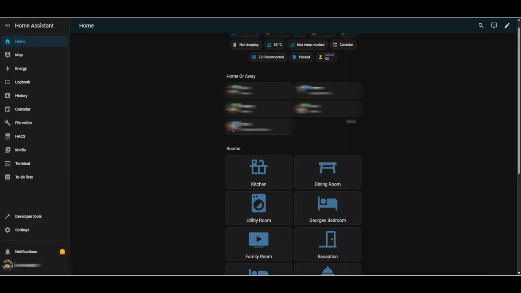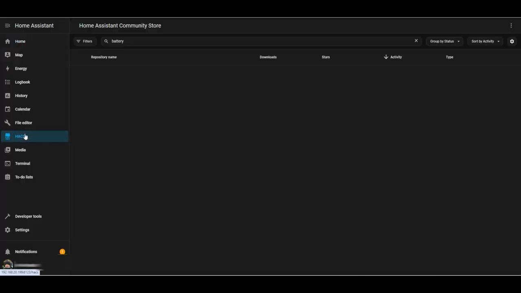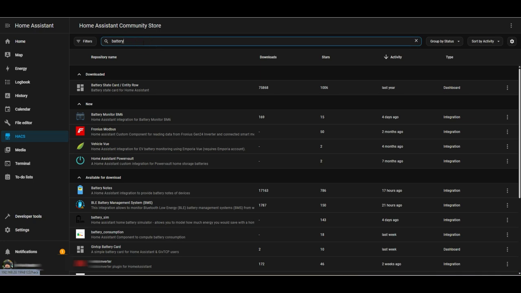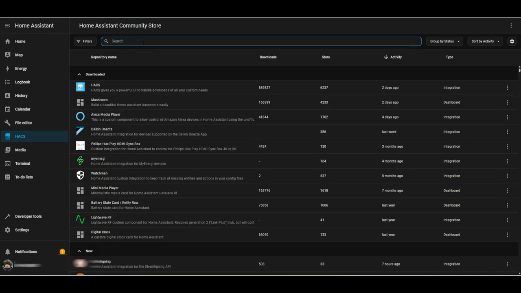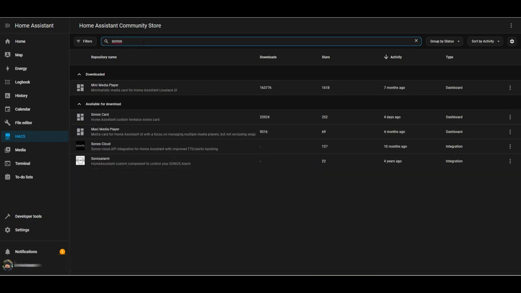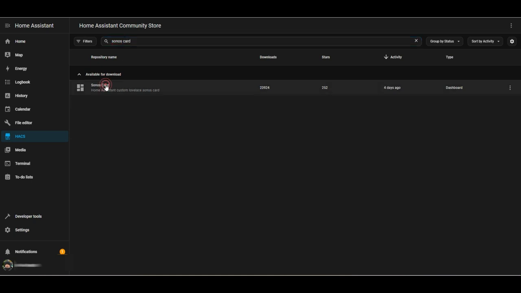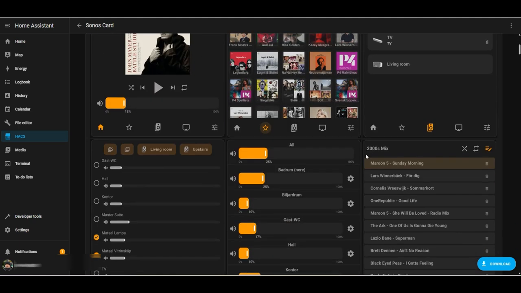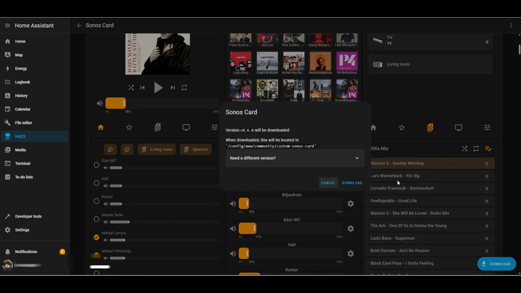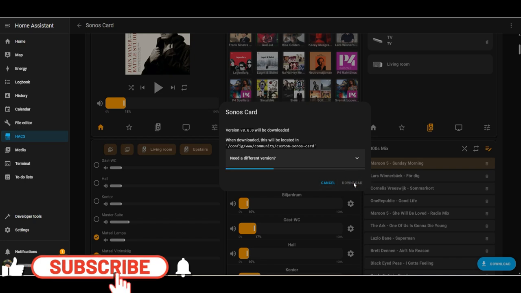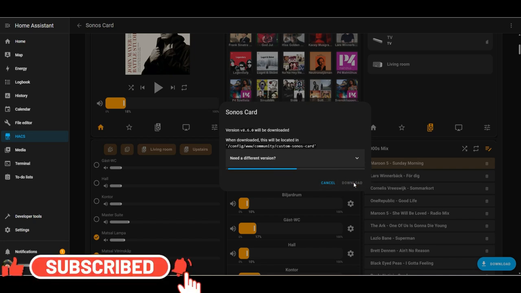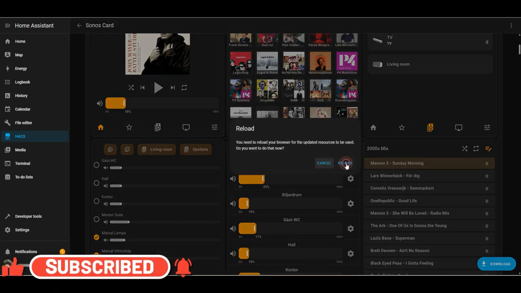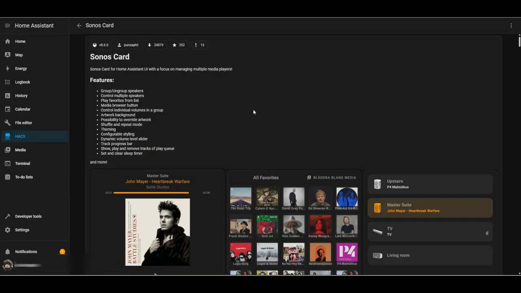Let's go through then and get the Sonos card added. It's a HACS add-on. If you haven't got HACS installed, then watch my HACS integration video, which I'll link above and in the description below. So you can go into HACS, you can search for the Sonos card, click download and download again, and the installation will take place. I need to reload Home Assistant and it should be now available as a card to consume in your dashboards.